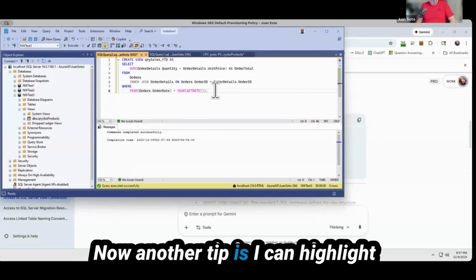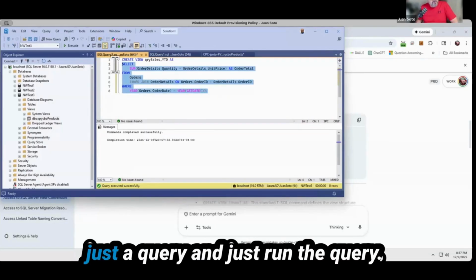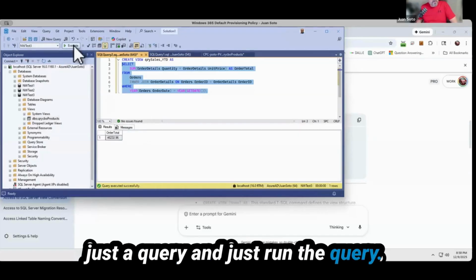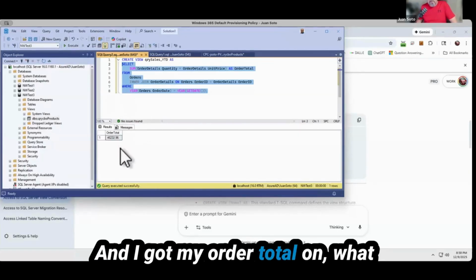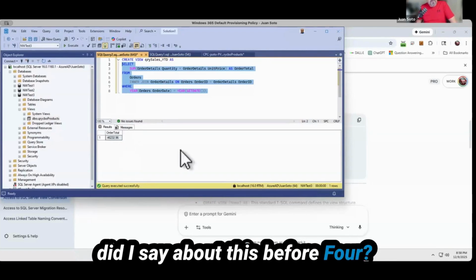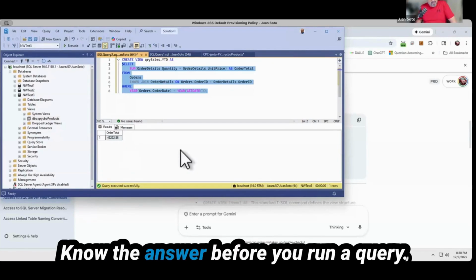Now another tip is I can highlight just the query and just run the query. And I got my order total. What did I say about this before? Know the answer before you run the query.